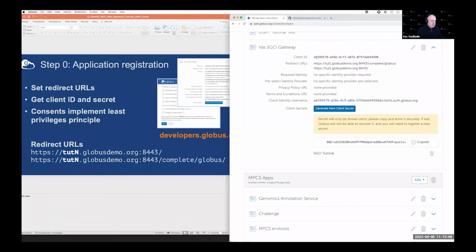So I will copy that and my client ID. You will need both of these to deploy the portal as part of our installation script. You're going to be prompted to enter both the client ID and the secret. So I'll give everyone a minute or so to get those and stash them away somewhere. Okay.